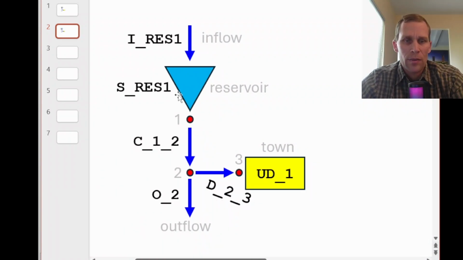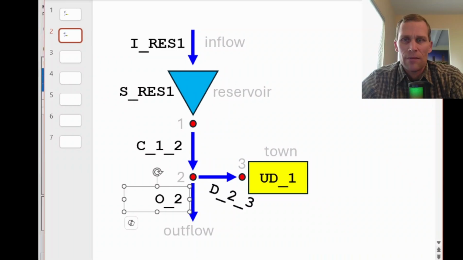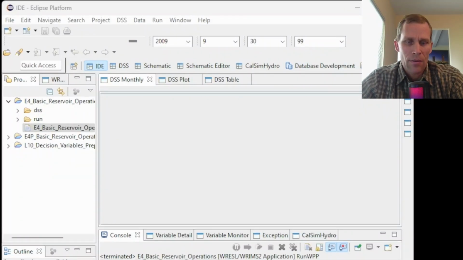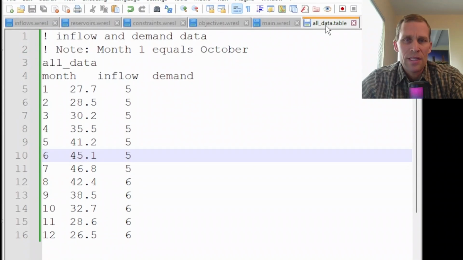So before we modify the reservoir, let's go ahead and just add a downstream inflow requirement so that O2 is going to be a certain amount, maybe something like 10 CFS. All right, so let's go ahead and close this up for now, minimize, and then bring out our tables once again. Here is the all data table.